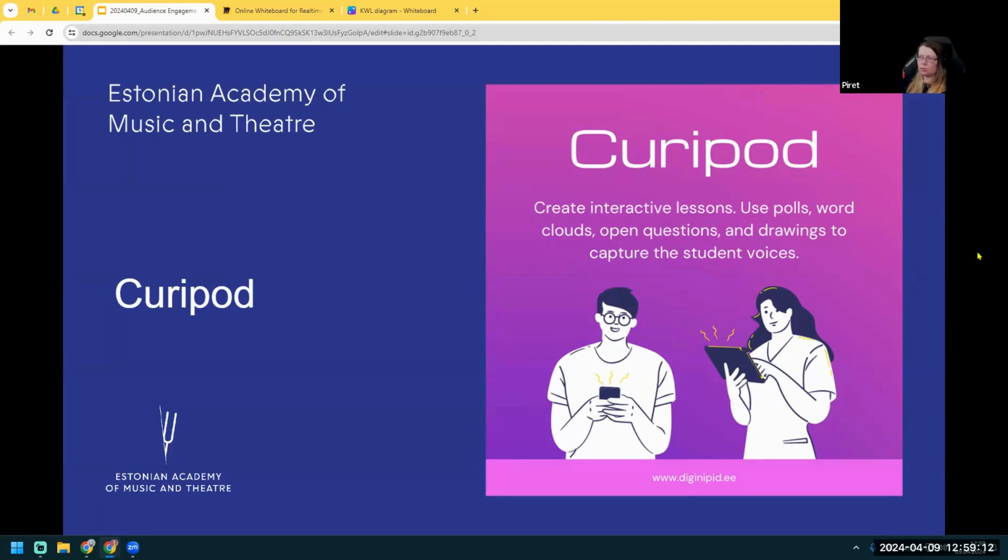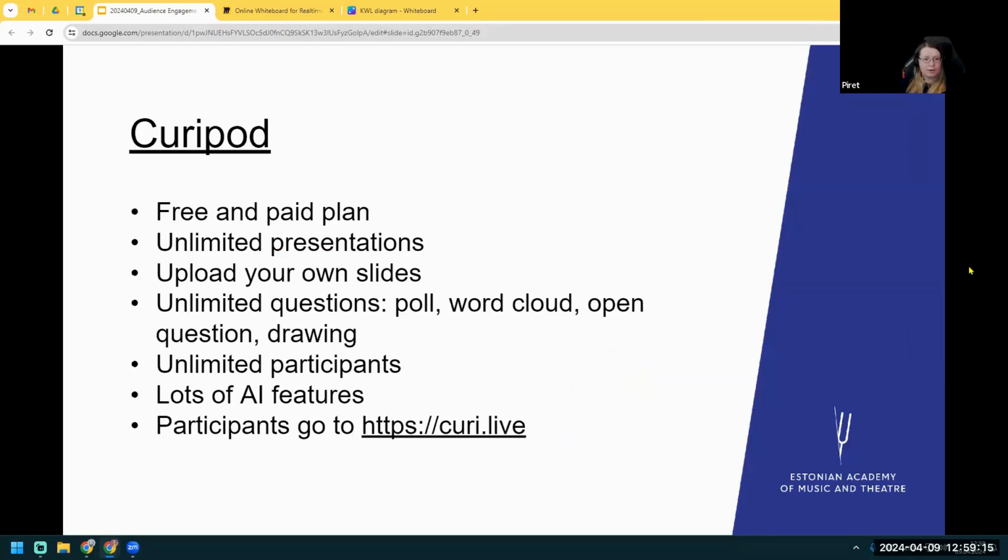This is why I prefer this one, though there is a paid plan as well, but unlimited presentations, unlimited questions. The only limit is to question types. There is something called a poll where there is no right answer. So you just give them a multiple choice, but all the answers are okay. You can ask students to create a word cloud, open questions, and drawing is a nice thing as well. You can ask people to draw something and then you can get all their pictures. This is what I'd like to try out with you.